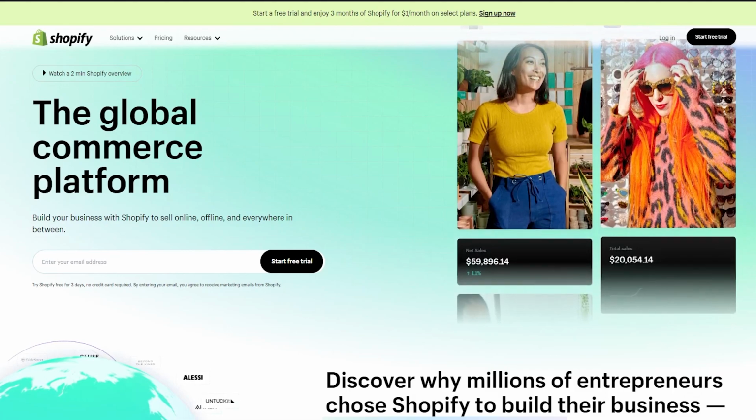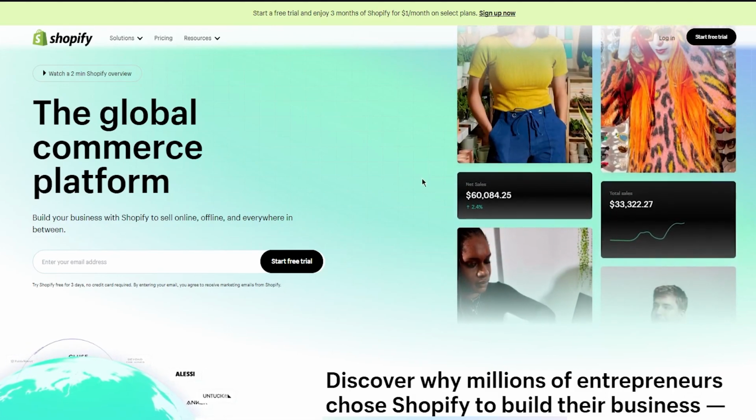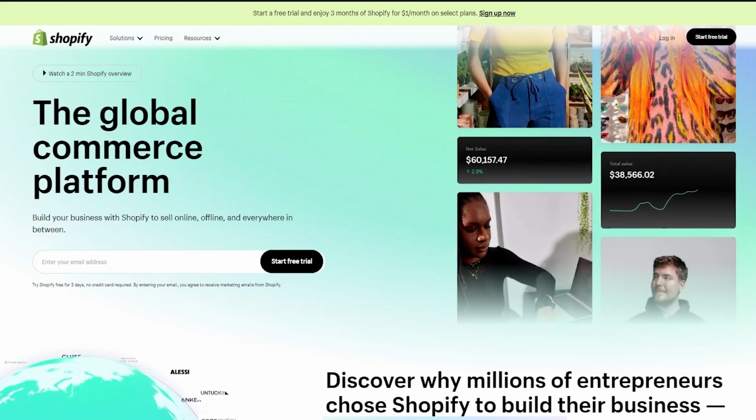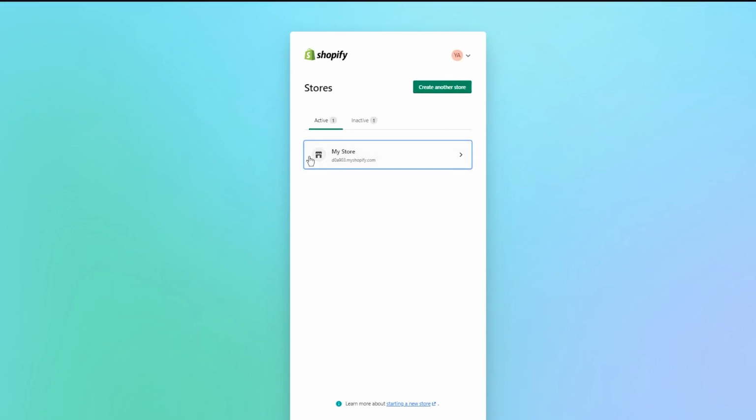To start things off, we're going to log in with our Shopify, okay? So you're going to come to shopify.com, and once you're there, you're going to come here where it says the account center and everything, and you're going to log into your store. So here's my store. I'm going to click on it, and it's going to take me straight to the dashboard.